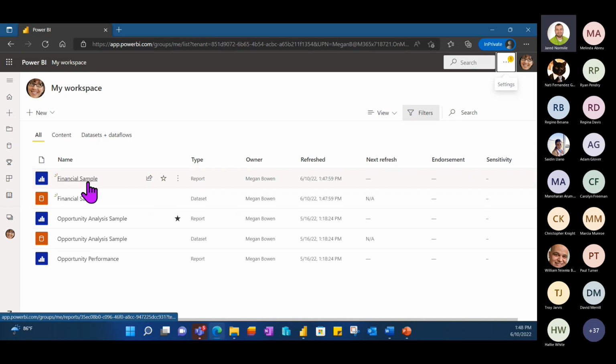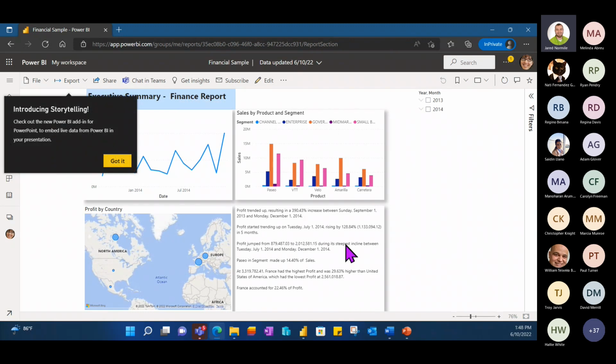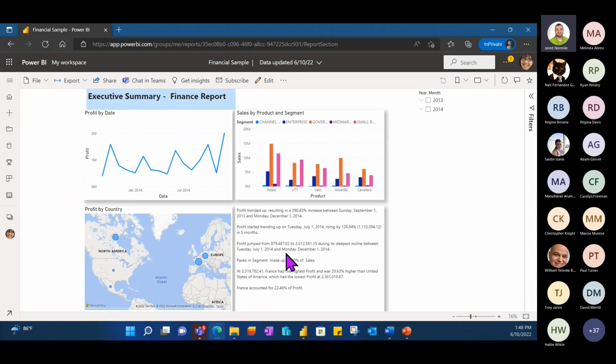So we can click on it, view our report. If we want to make some edits, we can do so as well by clicking on edit, and we can do so on the Power BI service. And then if we maybe want to chat inside of Teams or share this, we can share it as well.